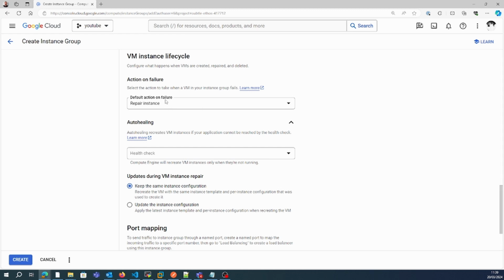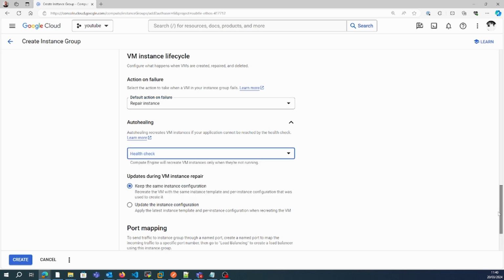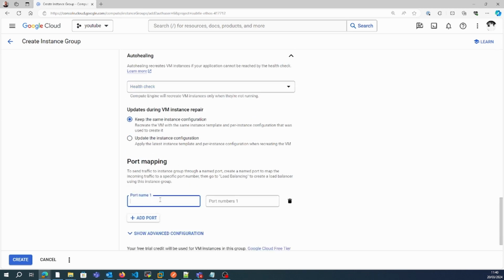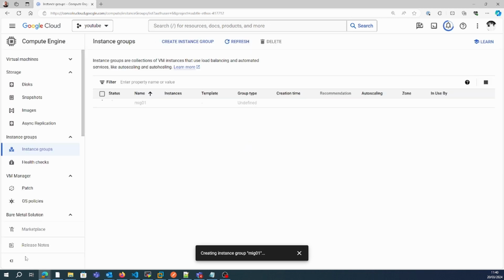Then we have the VM instance life cycle. So what needs to be done on failure? We repair the instance, and this is auto healing. We can specify the health check and so on. For port mapping, we can specify which port is to be mapped if a load balancer is used in front of the instance group. So we'll just create this instance group, mig01, right now. It will take a few minutes to spin up the instances in this group.